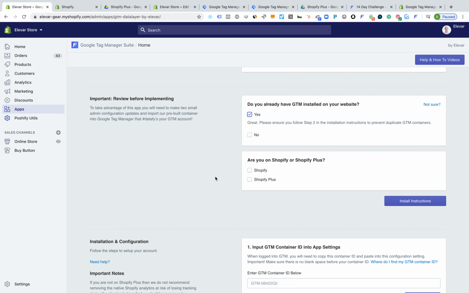If you are not on Shopify Plus and just on the standard plans, we do recommend keeping the native GA and Shopify setup in place. It works just fine. And you can use Google Tag Manager to enhance some of those reports. So if you want to send a few of the missing enhanced e-commerce reports, you can do that through the containers that we have set up for you.